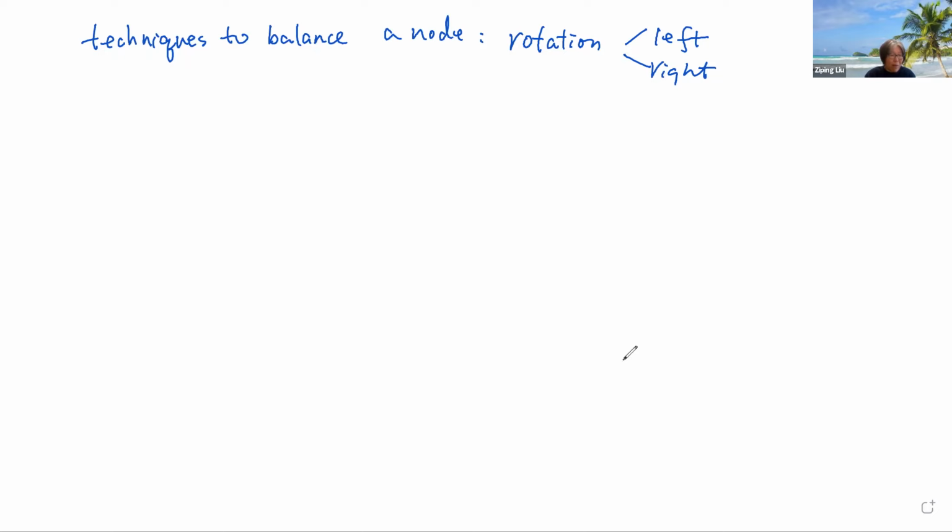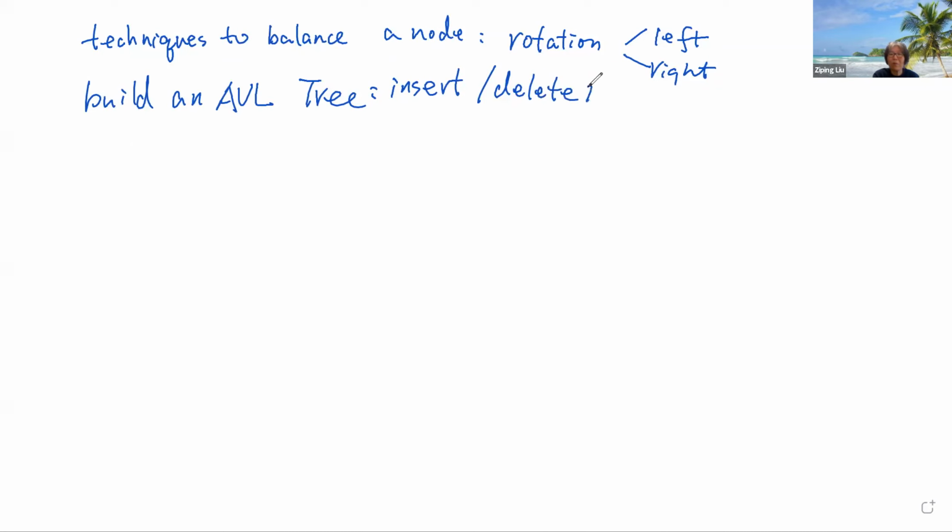And then next, let's see, how do we build an AVL tree? Previously, we learned how to build a binary search tree. Then how do we build an AVL tree? And suppose you have a tree already. So basically, it involves insert and delete node. So how do we handle all of this?